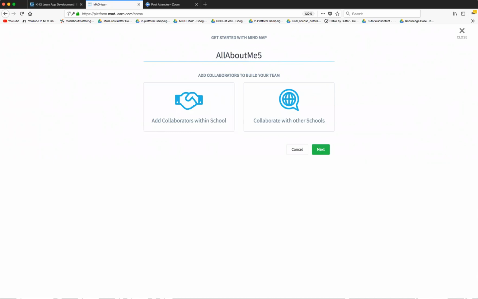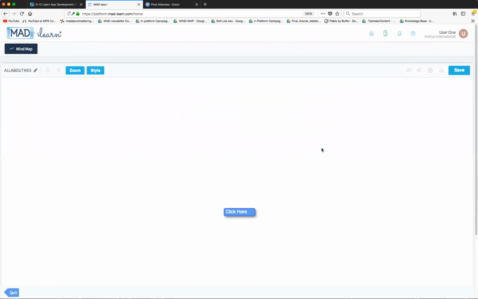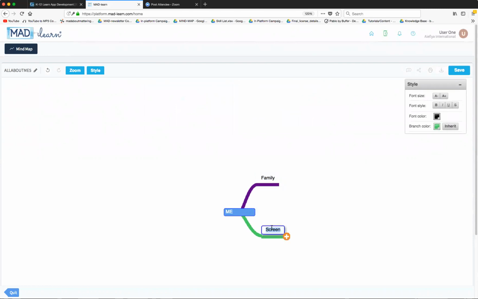After giving your app a name, you'll enter the mind mapping field, starting with the central idea or app topic. Clicking on that will allow you to build the mind map from the start. If, for example, you were creating an app about yourself, you could just type the word "me" in that box. Clicking and dragging the plus symbol allows you to build the map outward and add subtopics and content.